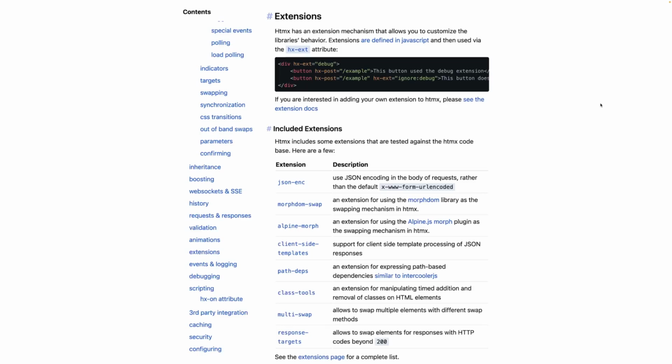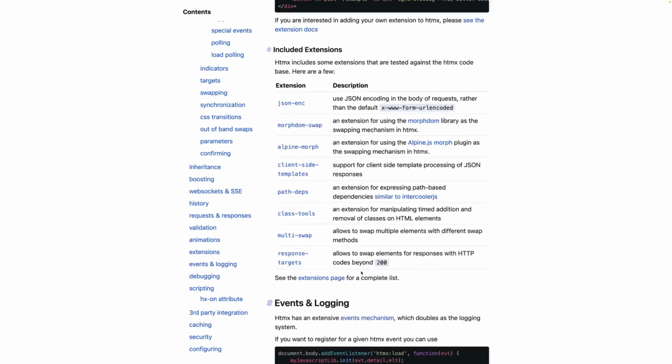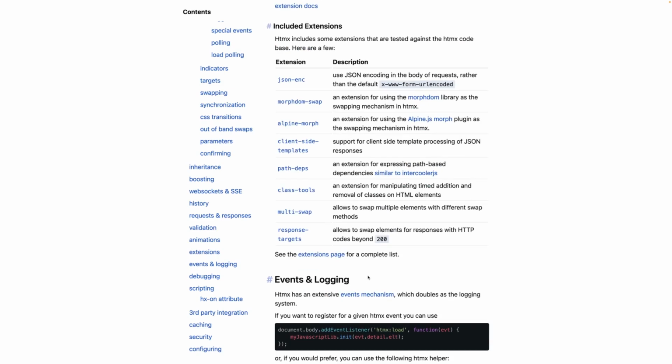Now, configuring HTMX is one important thing you sometimes might need to do. Another important HTMX feature is that you can add extensions to extend the HTMX functionality beyond its default functionality. And there are some officially supported extensions, but also some extensions that are provided by the community. And the idea behind these extensions really just is that they add extra features or functionalities.